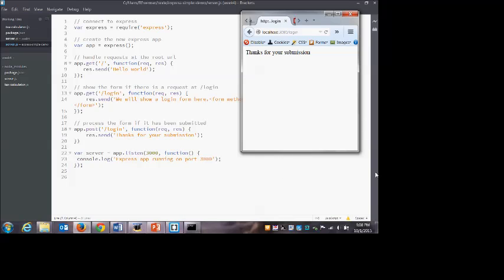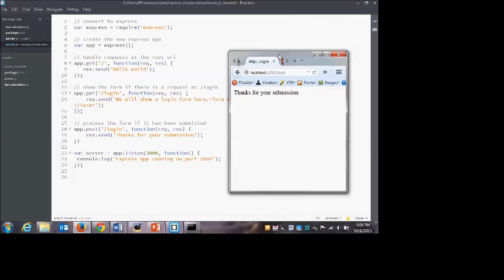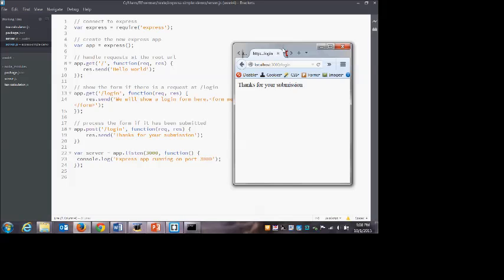Now, we haven't written the different views, just showing you how Express works and how it handles the routing and dispatching of the URLs. Anybody have any questions so far about what's going on here? Does it make sense to you?